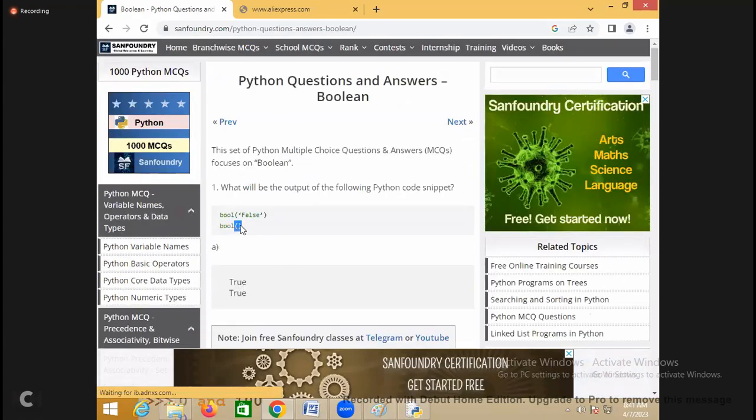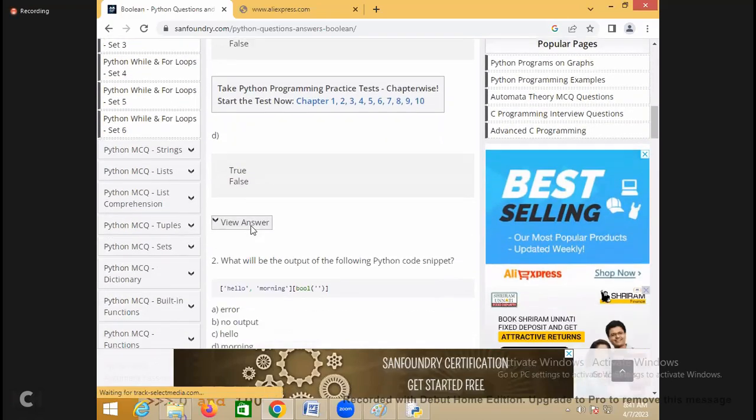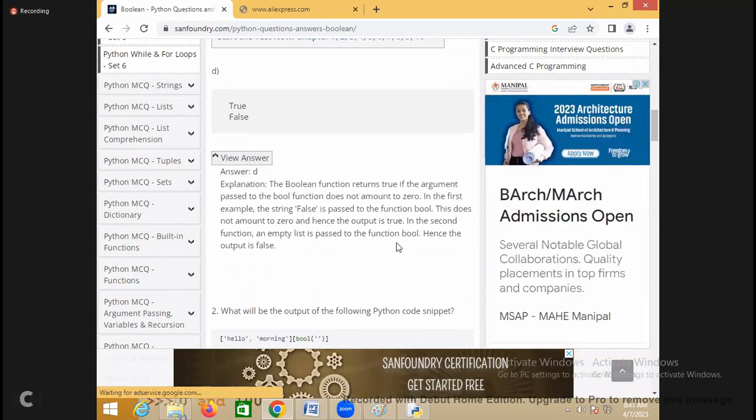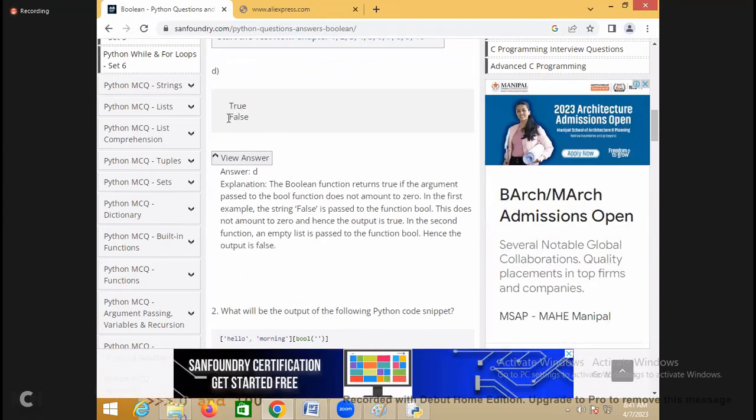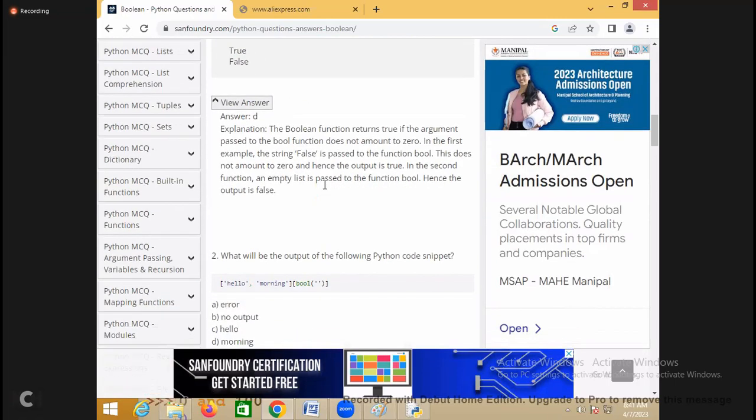And what is the second one here? False. If you don't give any value, what does Boolean return by default? Will it return true or false? Okay. So the default value it returns is false. If you don't give any input, the default value it returns is false. So the first one is true and the second one is false.